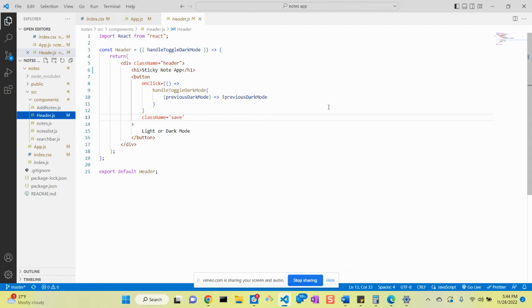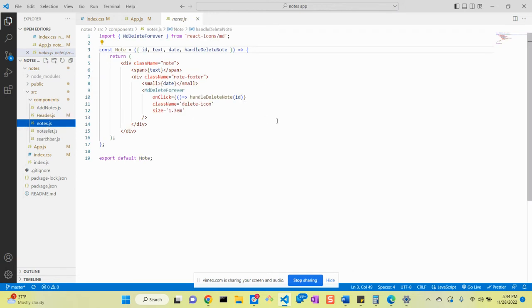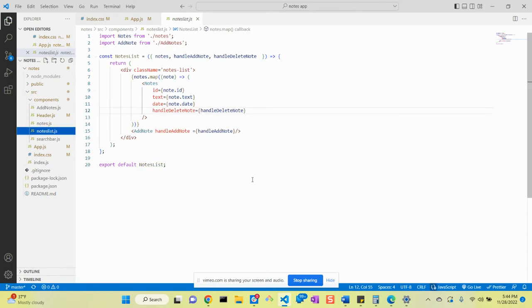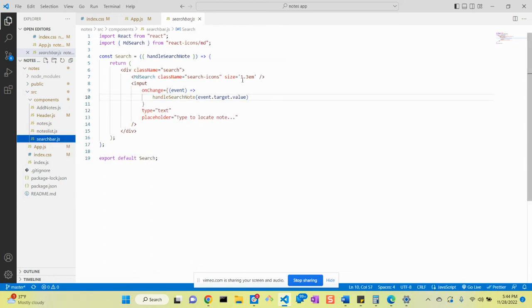which I will demonstrate shortly. And then we have the notes feature itself, which shows the different elements that comprise the note feature. And then we have the notes list here, as well as the search bar. So these are some of the different components here.